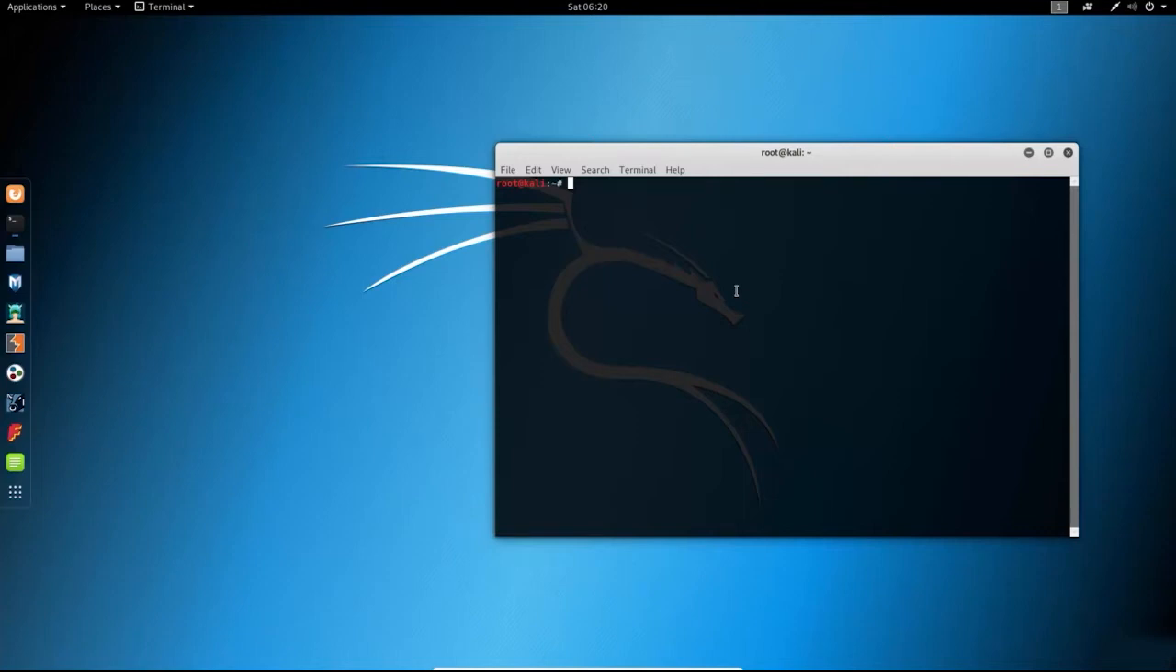So the first command I want to show you is pwd, which stands for print working directory. So it basically just prints out the current directory that you are in, which in my case is /root.